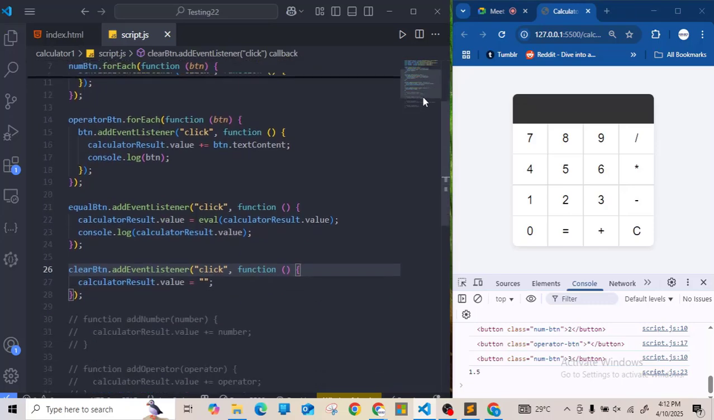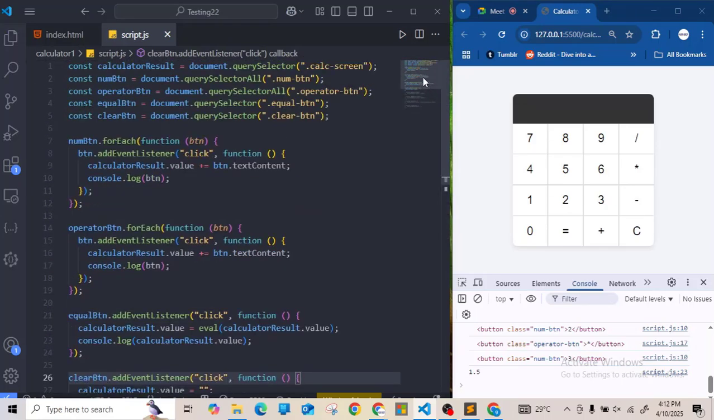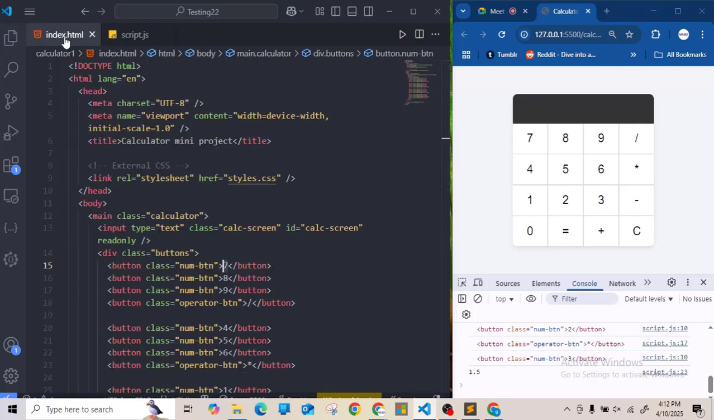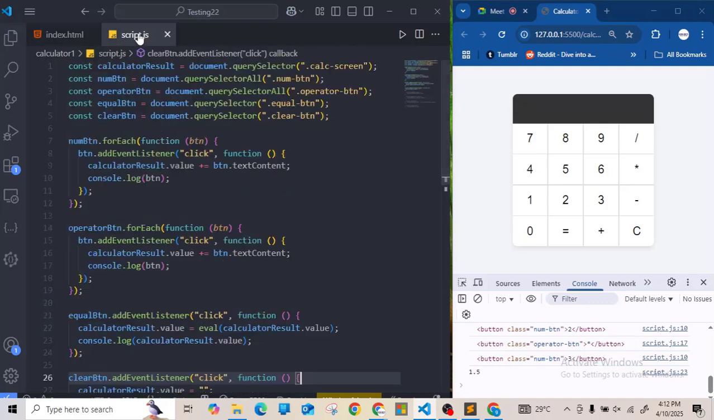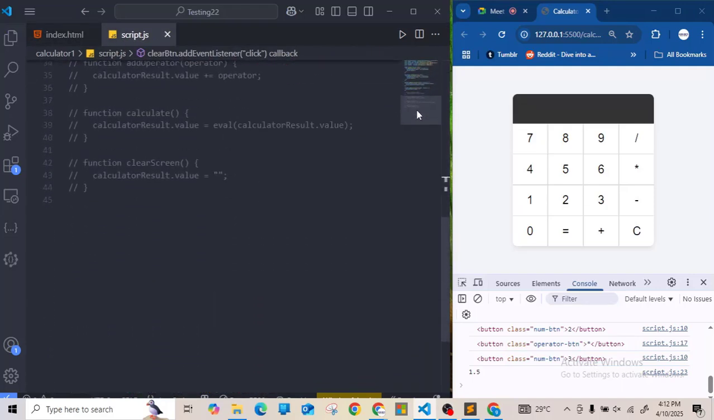So at this point, we are done building our basic calculator, without writing any JavaScript inside the HTML, and all our JavaScript is in a separate file.